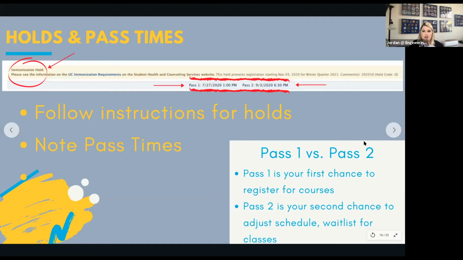So Pass 1 is your first opportunity to register for courses. If you want to change your classes, or if you want to add additional courses, or if you wanted to register for a class that's full, you wouldn't be able to do that in Pass 1. You would have to wait until Pass 2, and that's when you can adjust your schedule or waitlist for courses that are full.